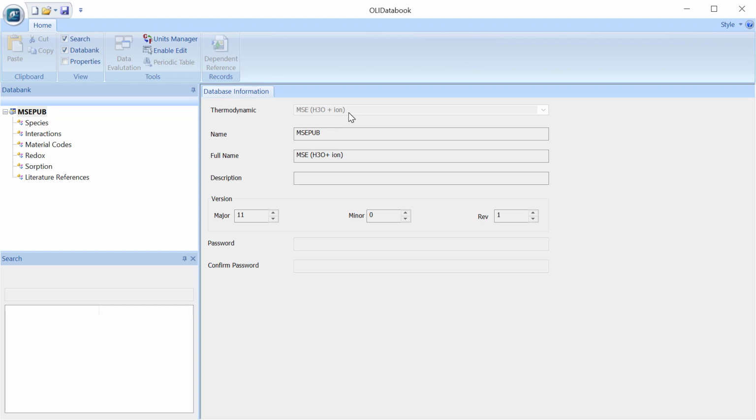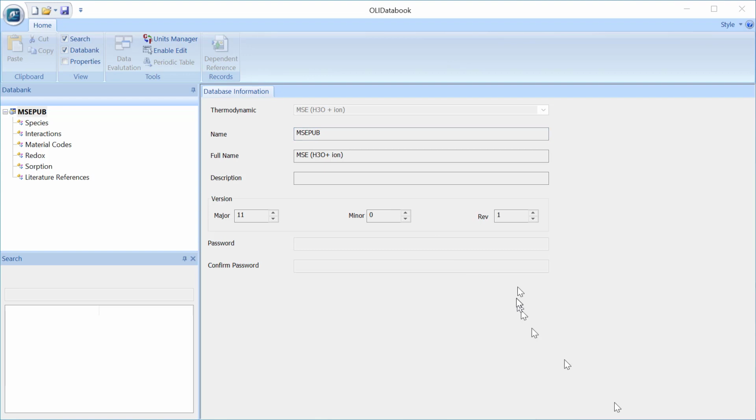It is an MSC database. You can't change it once it's created. The name of the database is MSC Pub. This is what you will see in some of your screens. But the more common name is the MSC H3O Ion, which you'll see in places like OLI Studio when you're selecting databases or OLI Flowsheet. In addition to that, the creators of this database have tagged it with a version number. This is version 11 software, and it is revision 1 of the software. So it's sometimes nice to know what version we're using. Later versions will have incremented numbers.